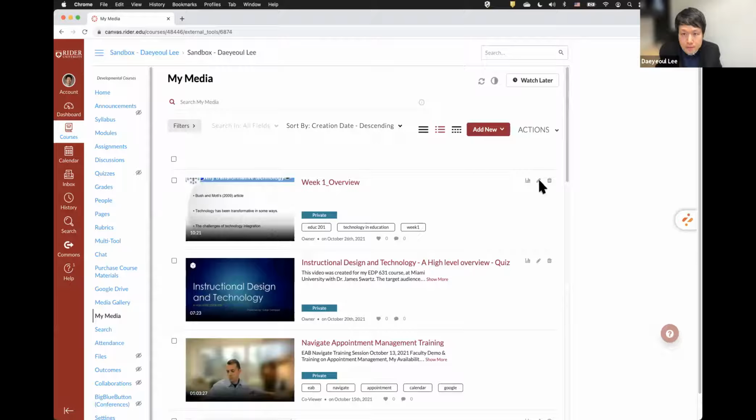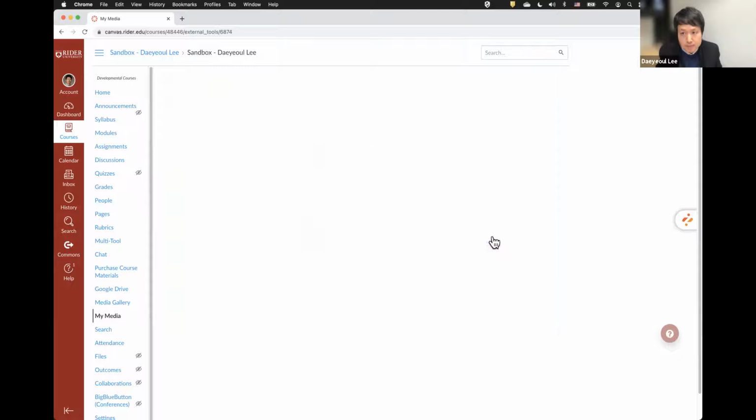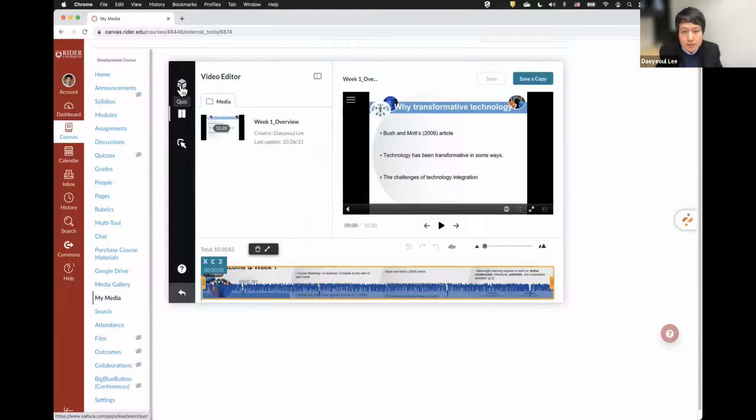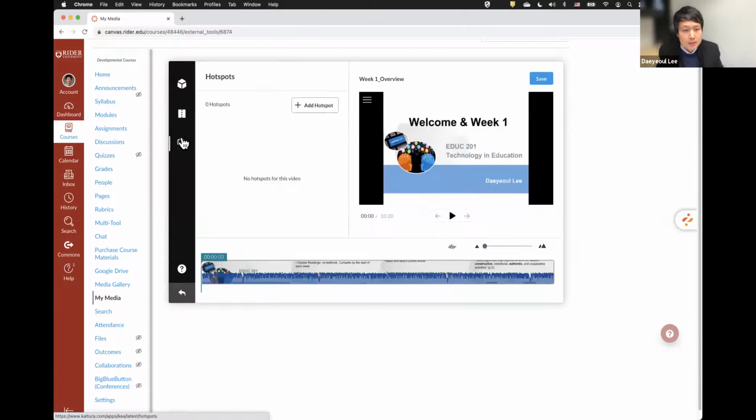So click this pencil button and you will see this launch editor button. If you click this button, you will see these 3 tabs. First tab is quiz. You can embed quiz into your videos, and we cover this in the Engaging with Kaltura workshop, so we will not go into this. And this is the video editor that we are here for. So this is the hotspot. We can add hotspots to your videos, and I will explain it later.